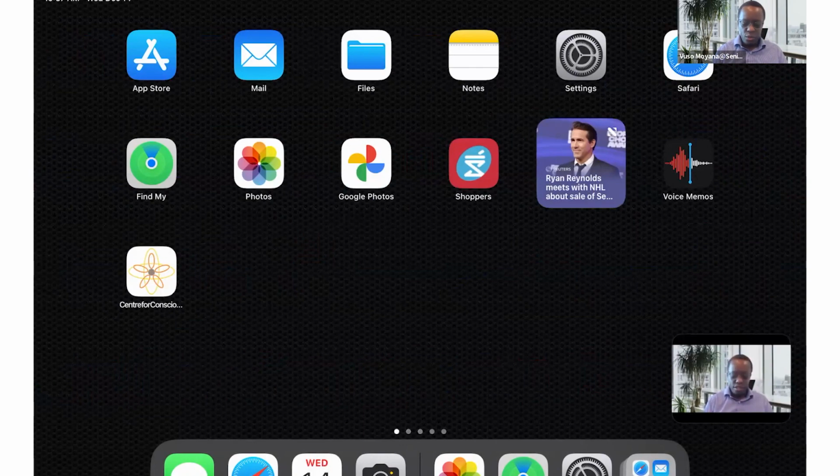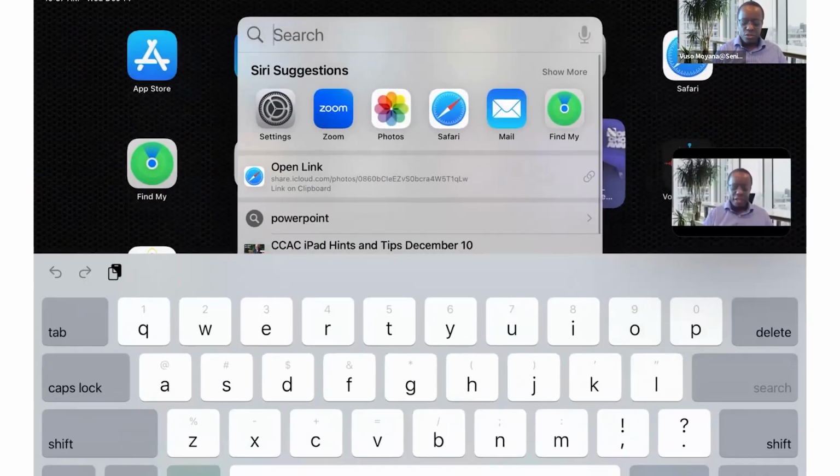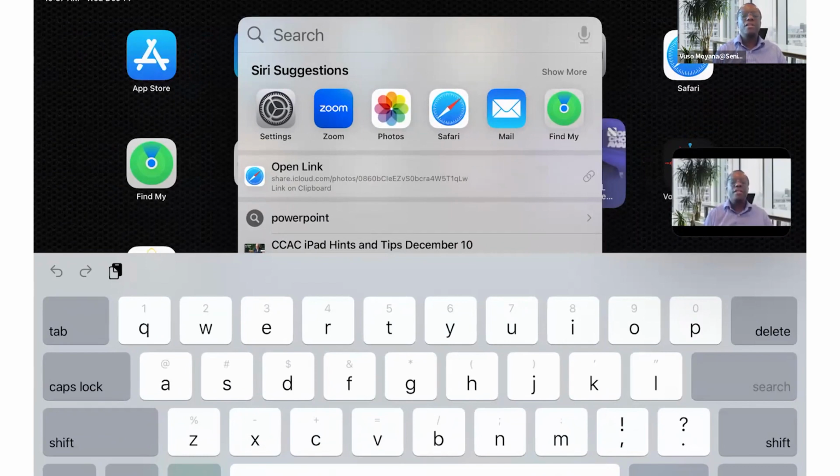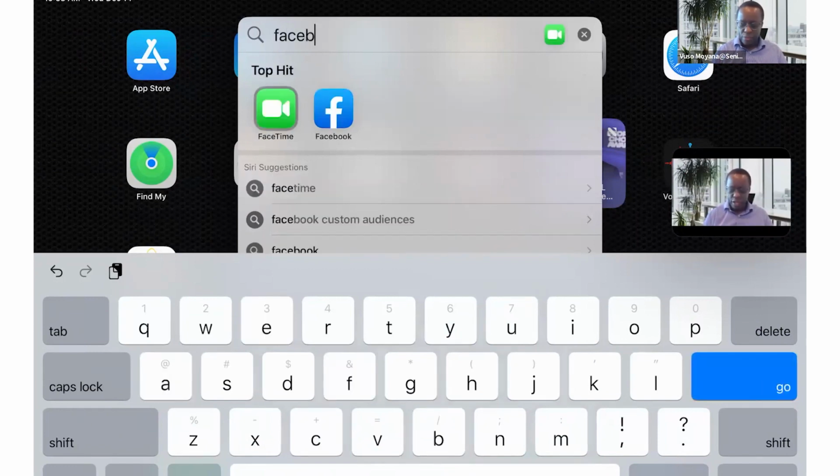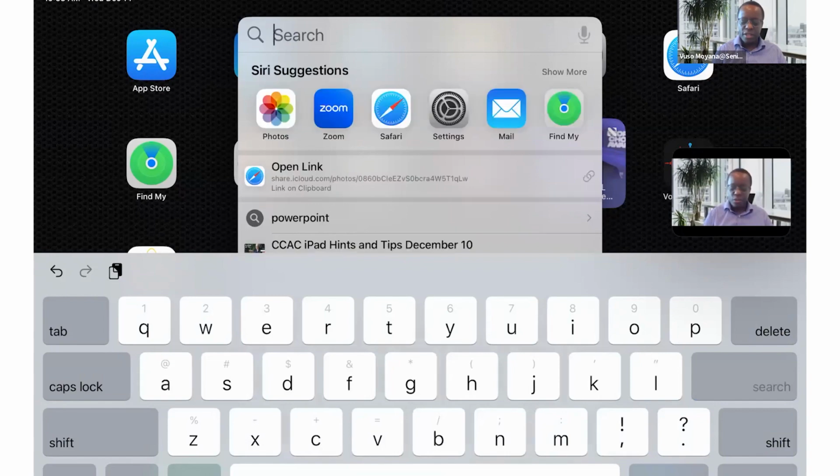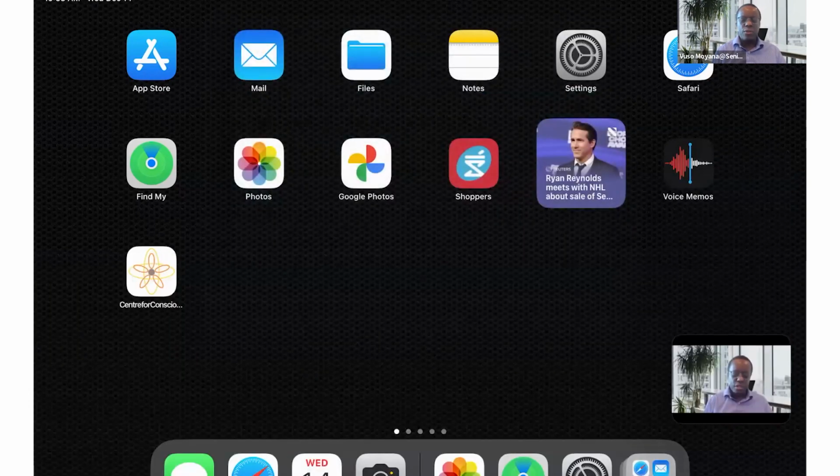One easy way is to put your finger in the middle of the screen, and then you scroll down and you get this section that says search. And then once you get to search, you can type the name of the app that you want. And then it will bring it up straight away. It will open the app that you want. That is an easy way to do it.